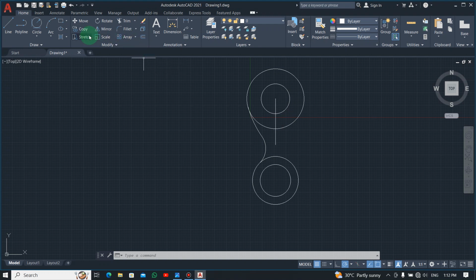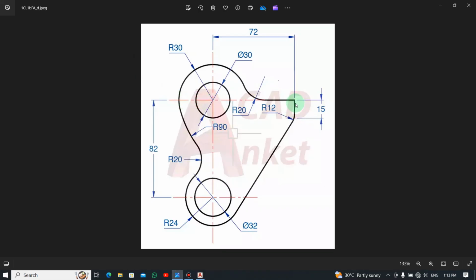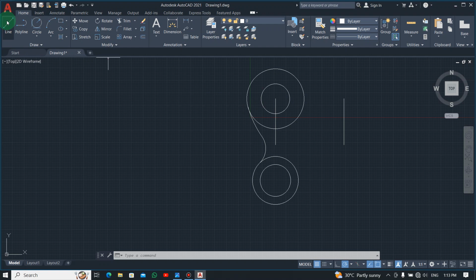So let's go to offset. Now when you click on offset, you specify the distance, and our distance is 72. Then select object. So I'll select this line and move it to the right side. Okay, now I have my line. Good. Now the remaining distance here is 15. I can also draw a straight line from here to this side, and then offset that one as well, 15 mm.